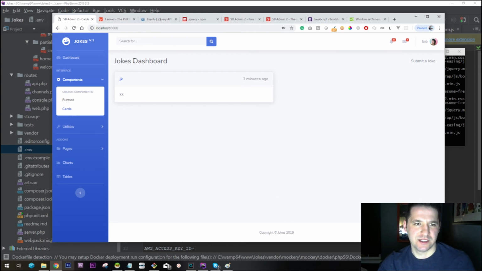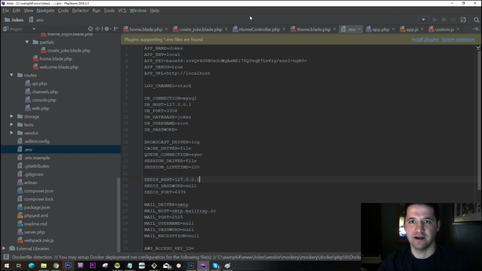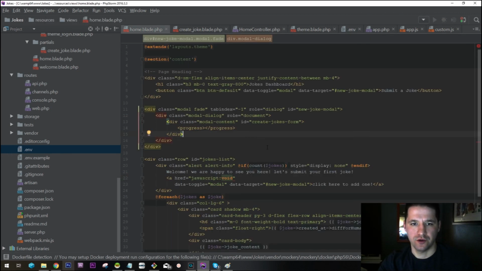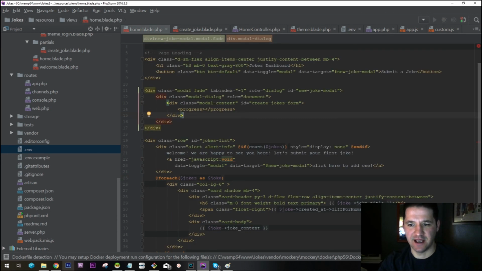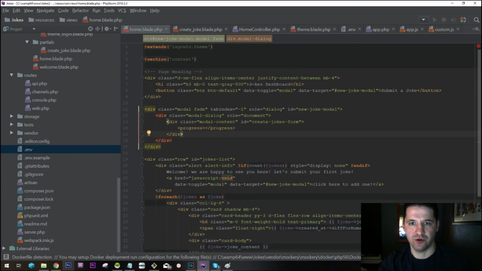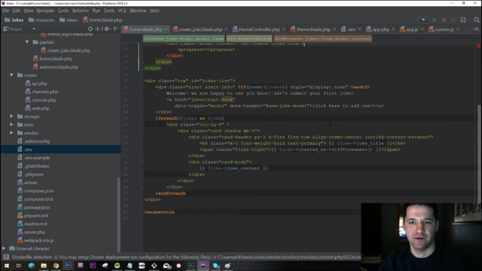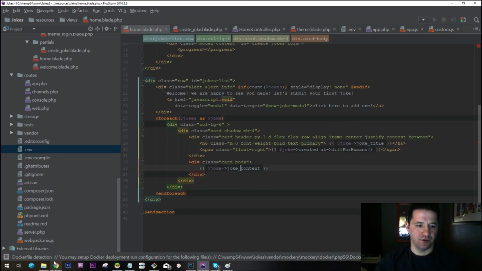It says jokes dashboard. We can actually even, on the home controller, where we have it saying jokes dashboard, replace that with the config app name as well. And yeah, so looks very clean. I think we're doing good so far.